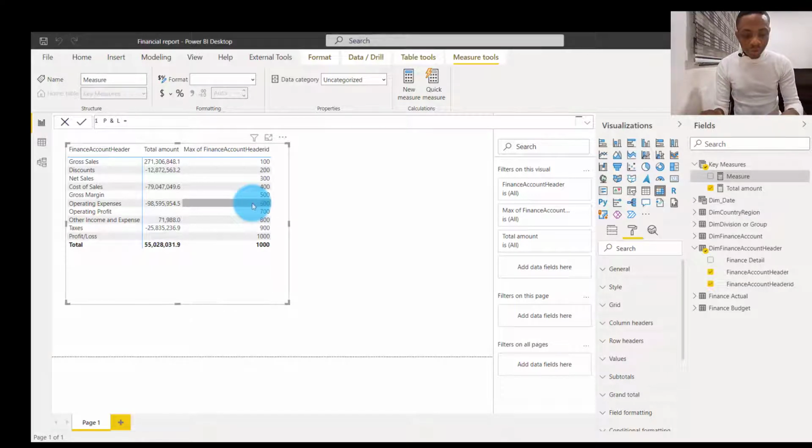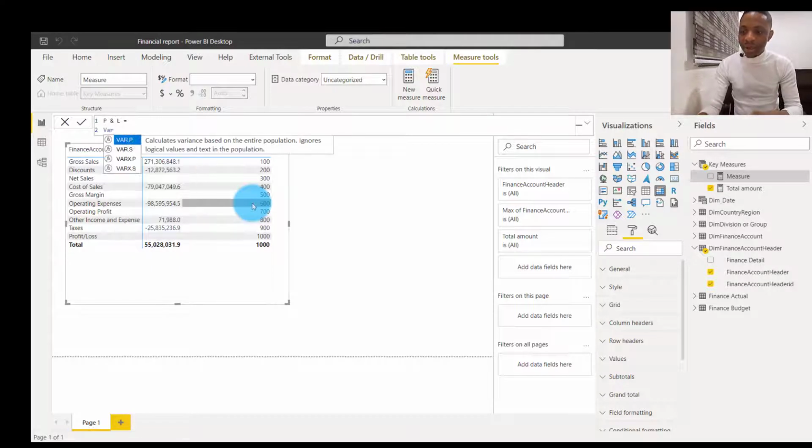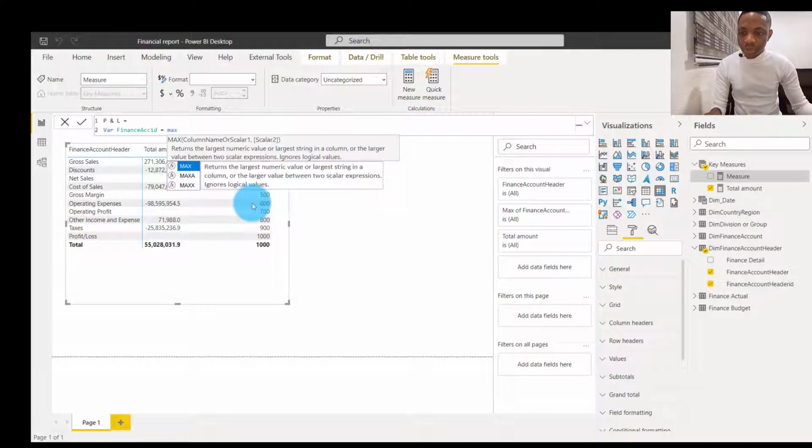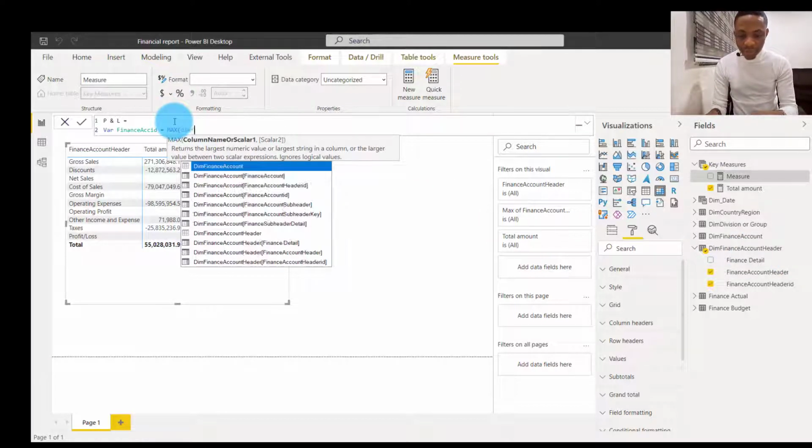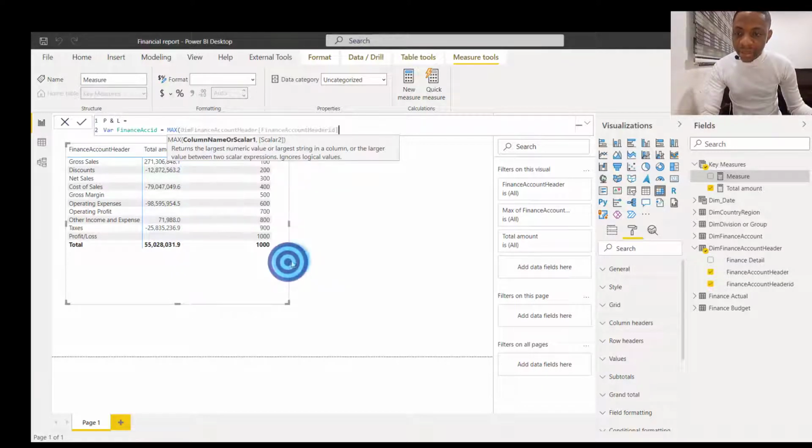That will be equal to, we use a variable, VAR. We call this finance account ID, finance ACC ID, which is equal to MAX. The same max we use here, maximum, that's MAX. The table name is DIM Finance account header, then account header ID. This is what we're looking for.